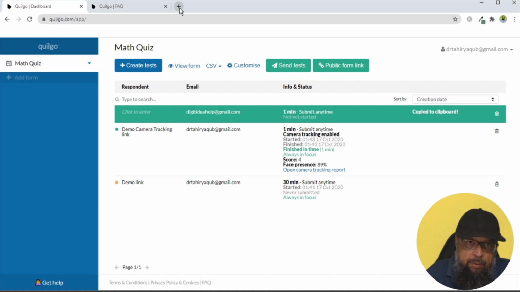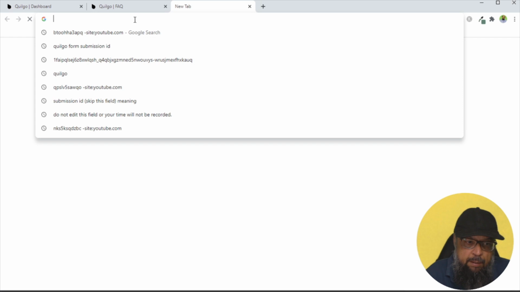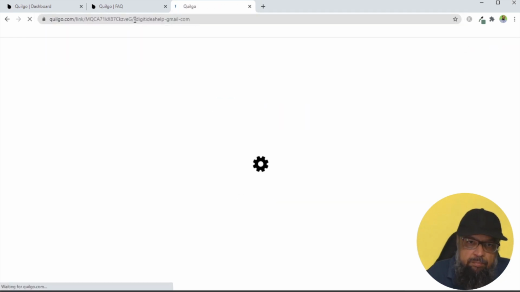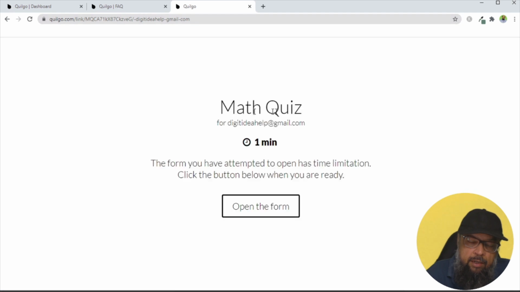So let us open another window and I paste that here, press enter, and now it will show me this message, math quiz, 1 minute is the time limit, and it will tell students to get ready. And you should also put this in your instructions that before you press this button, open the form, you must be ready. And you can also put a screenshot of this so that they could know that they should not press this button until they are 100% ready.